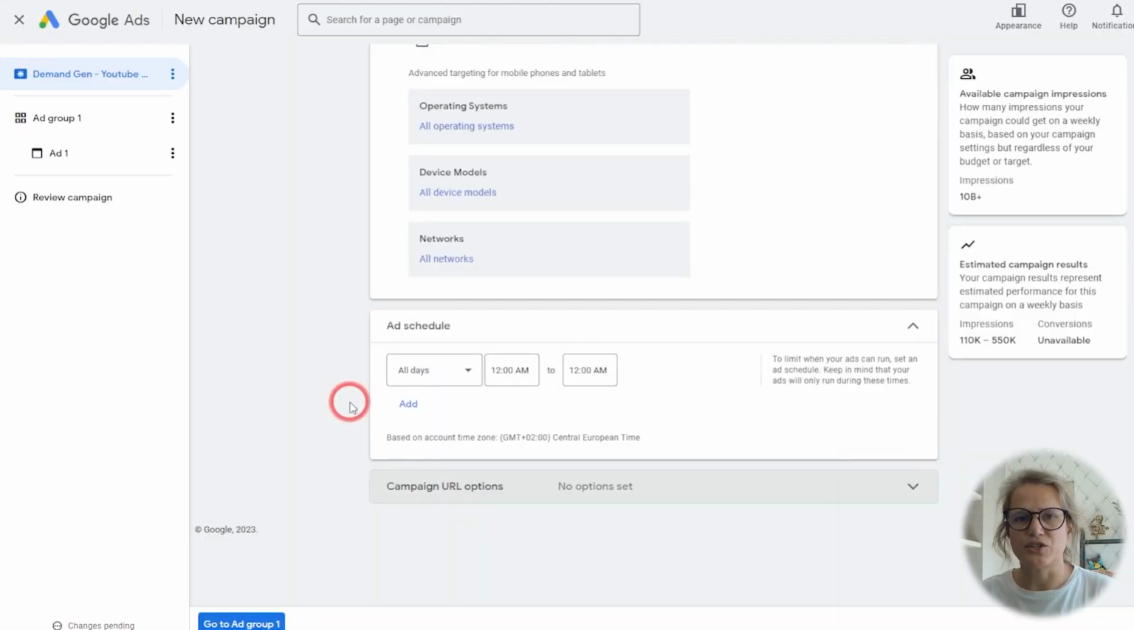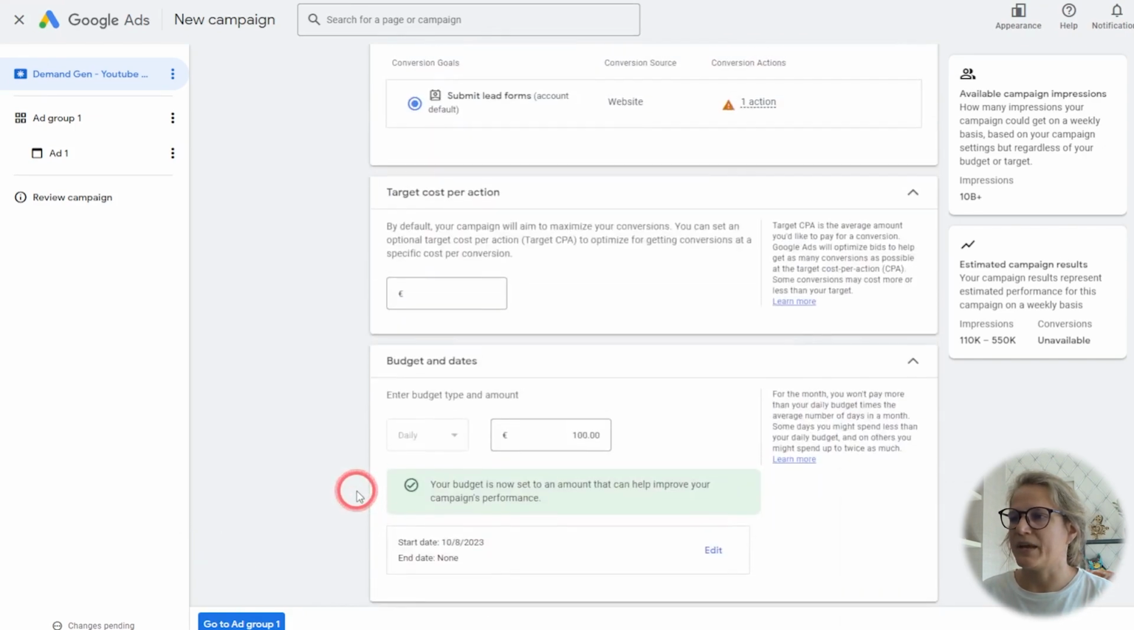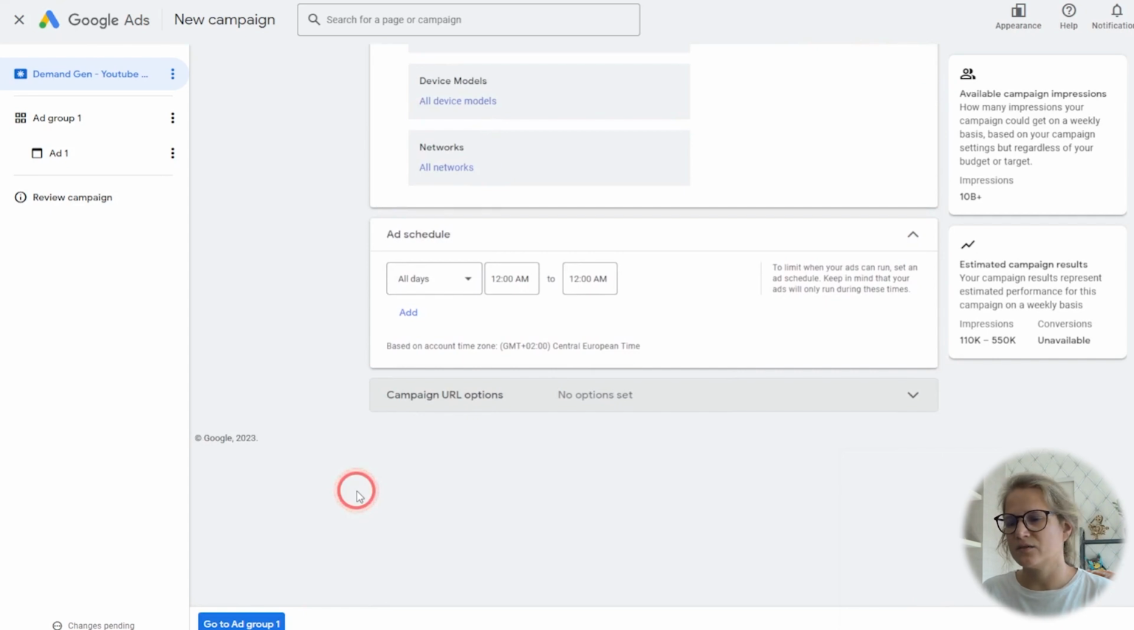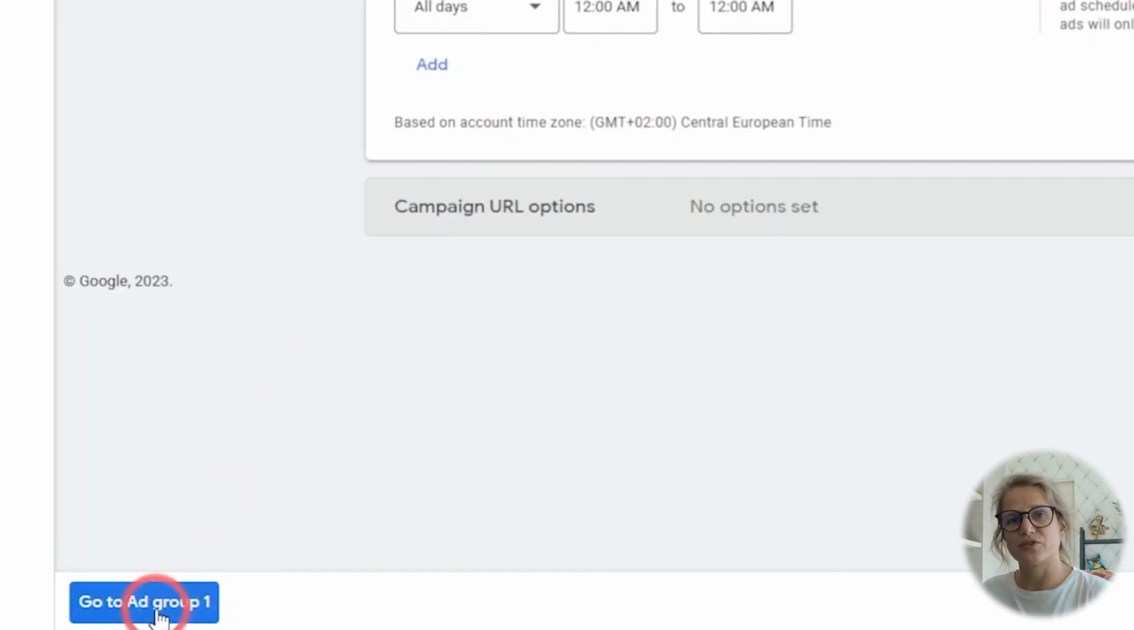I'm actually quite used to seeing more settings or more options during the campaign setup because that's where Google hides all the good stuff. But in this case, I don't see it. It's all very straightforward. So then it's time to go to our first ad group.